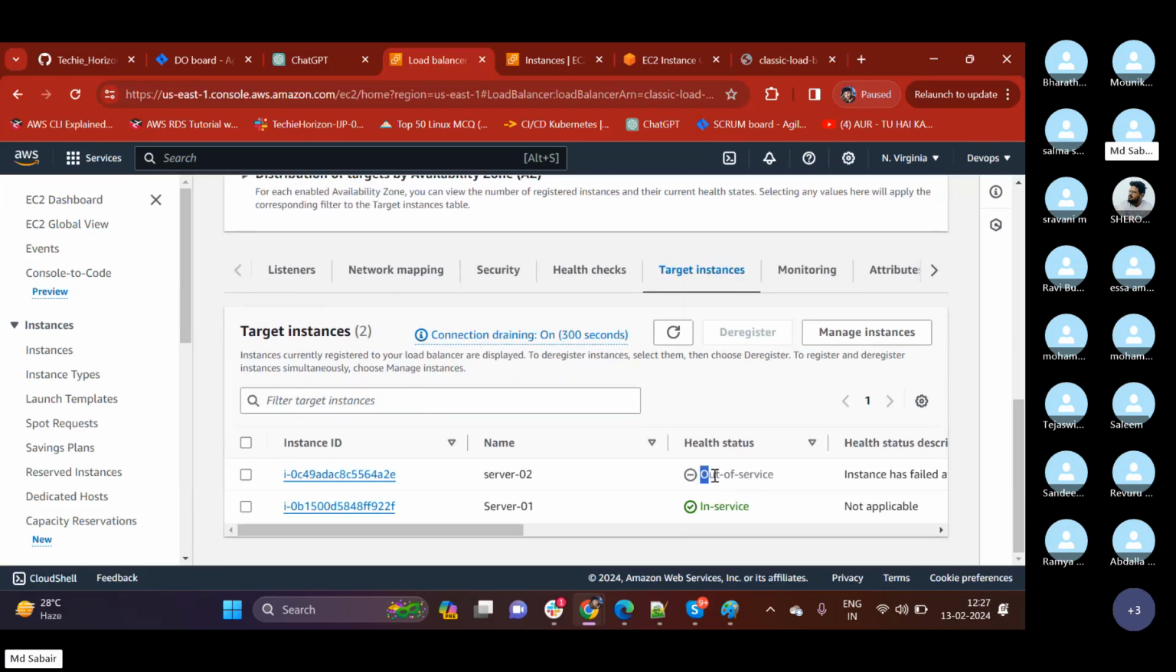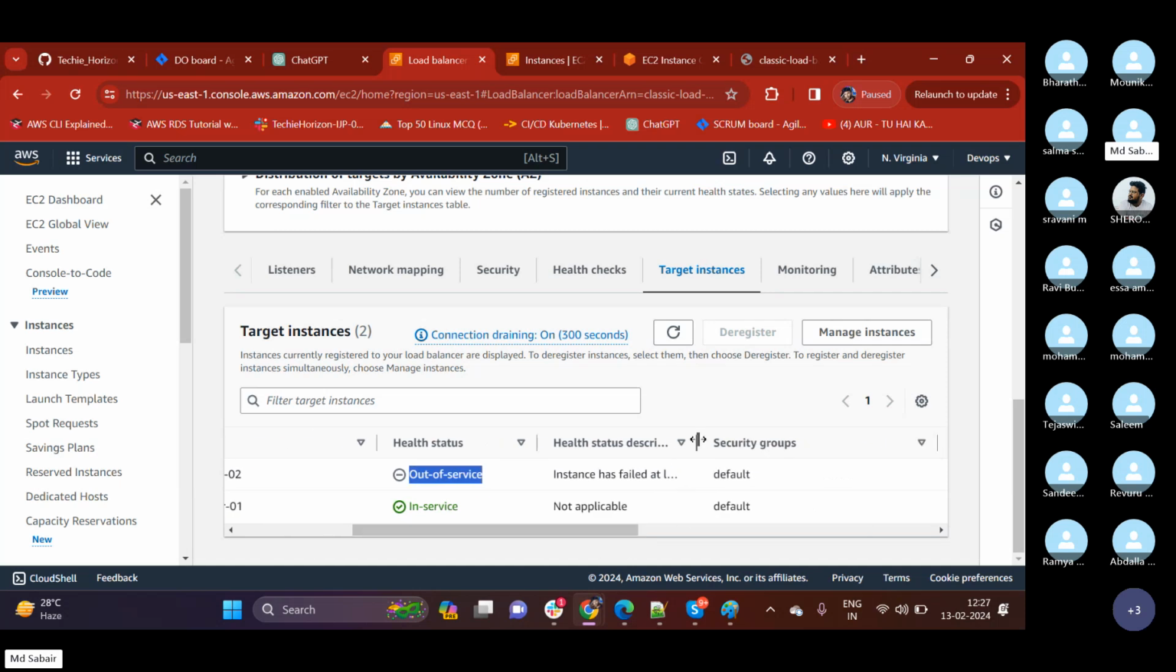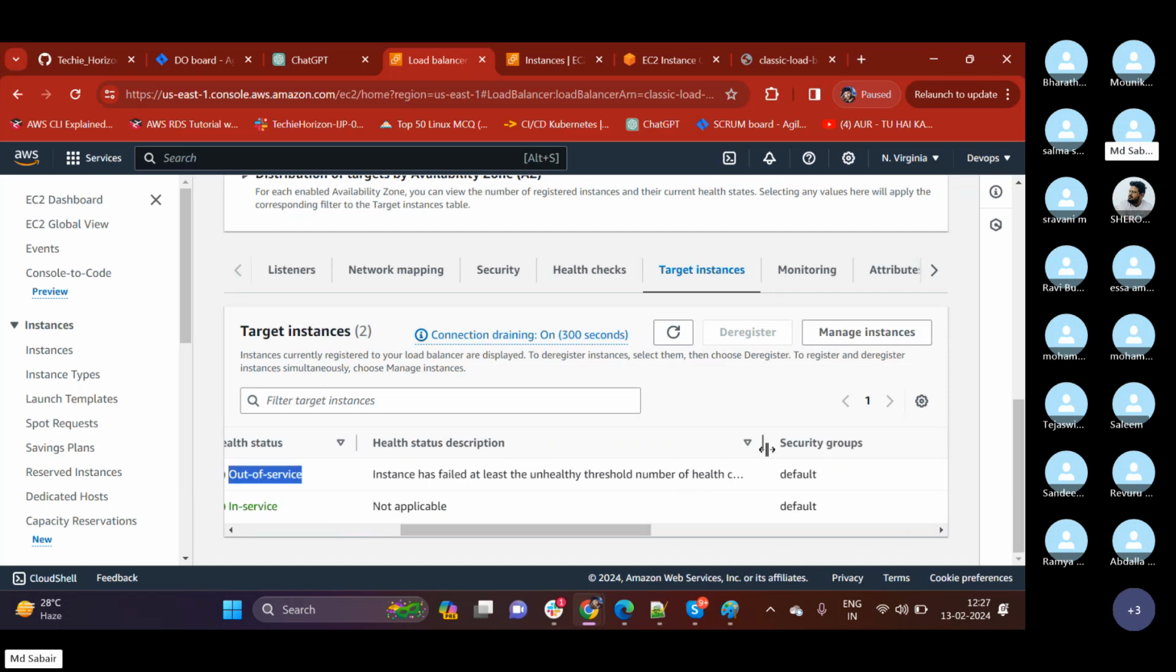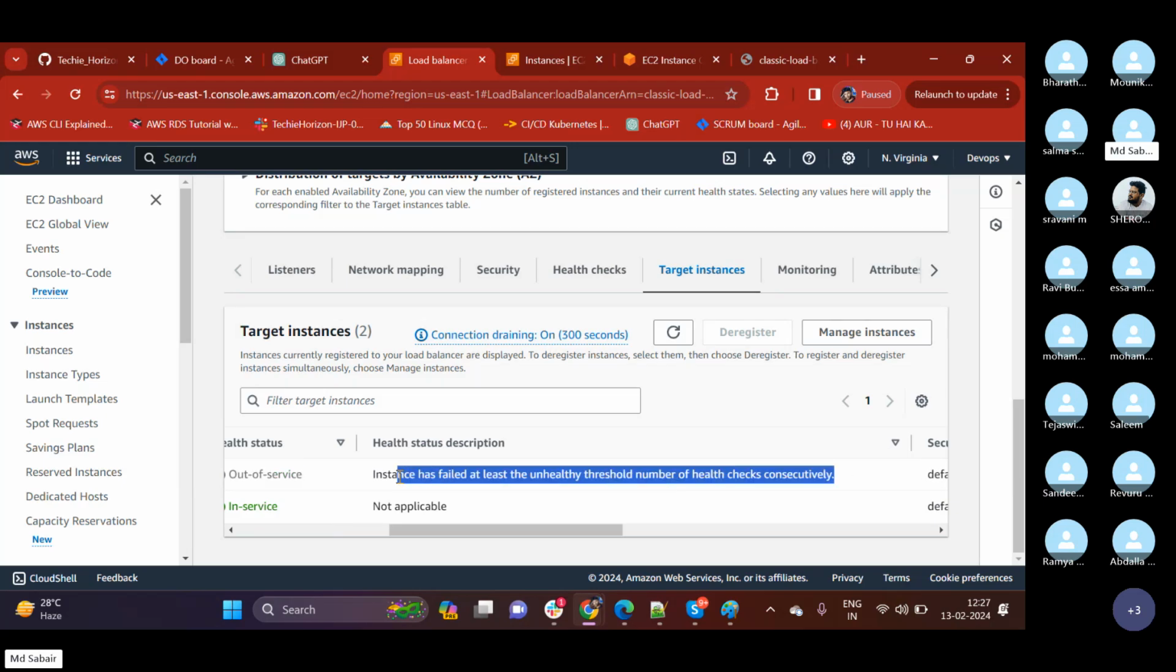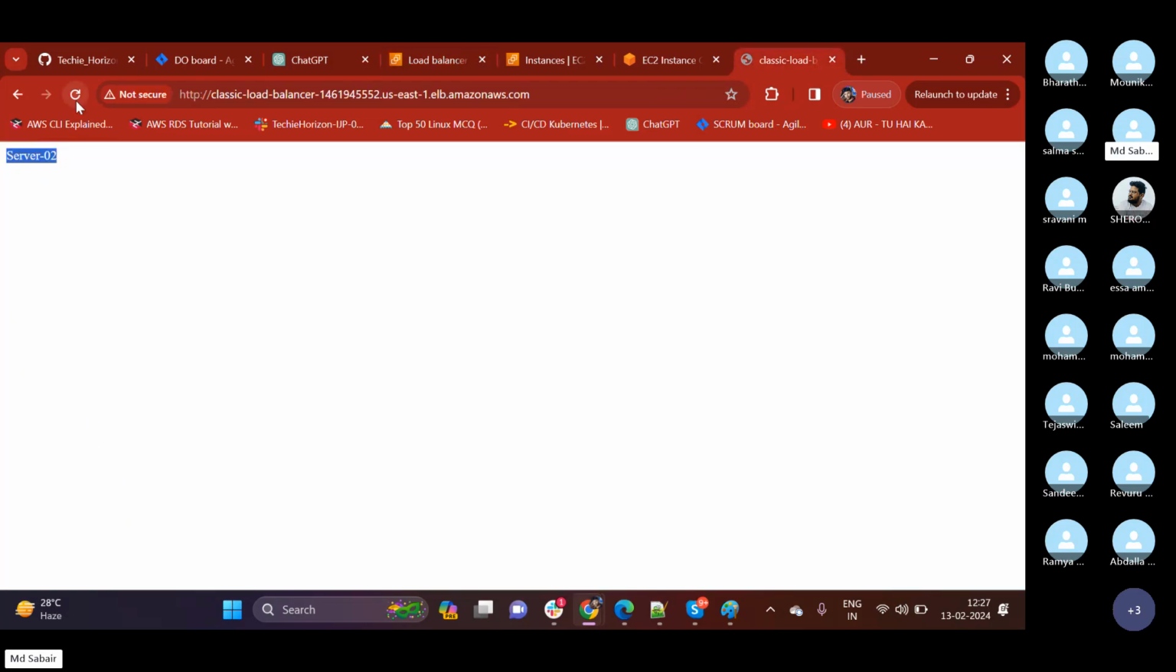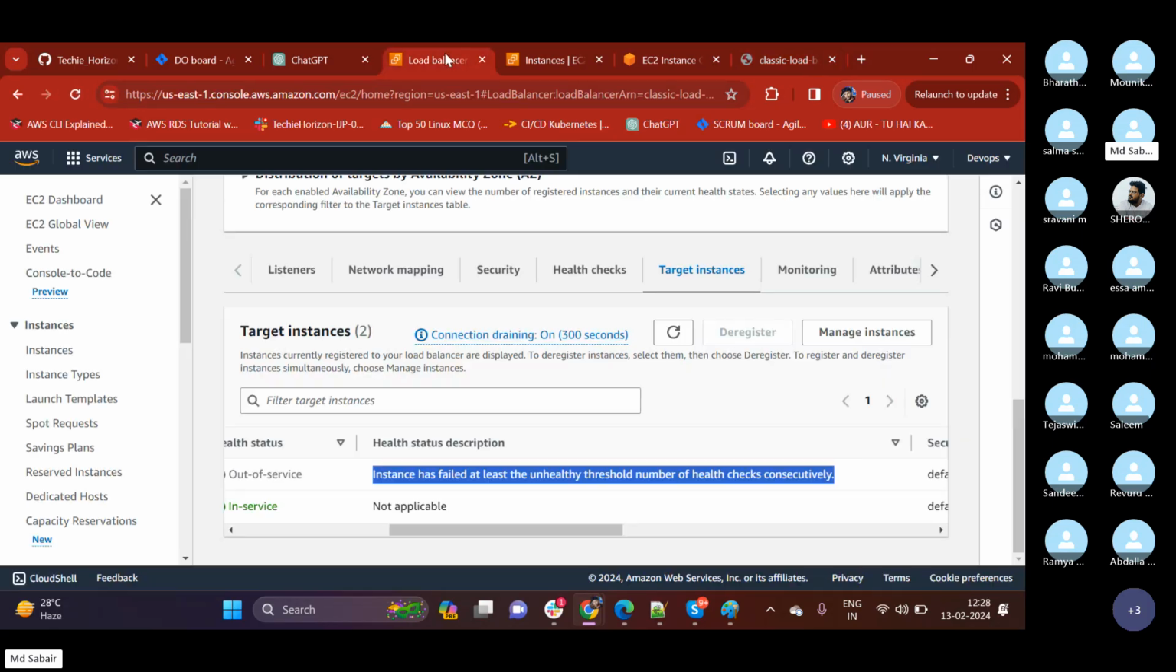See now, out of service. Instance has failed at least the unhealthy threshold. It checks continuously. And if I refresh this now, let us see what happens. Server 01. If I refresh server 01 only. See, even if I refresh 100 times, my load balancer is not redirecting the traffic to the unhealthy instance.